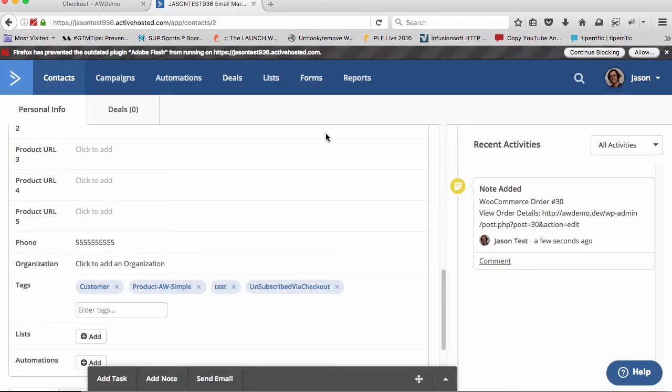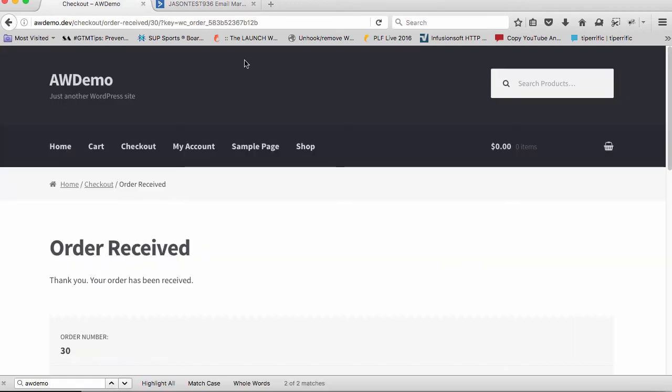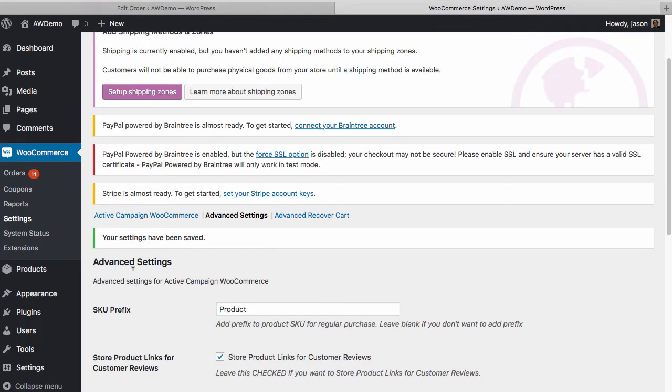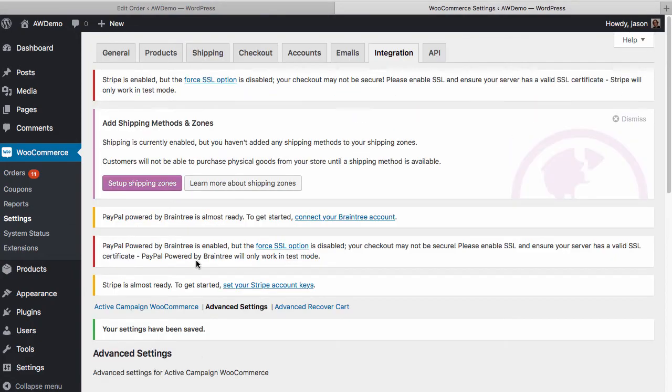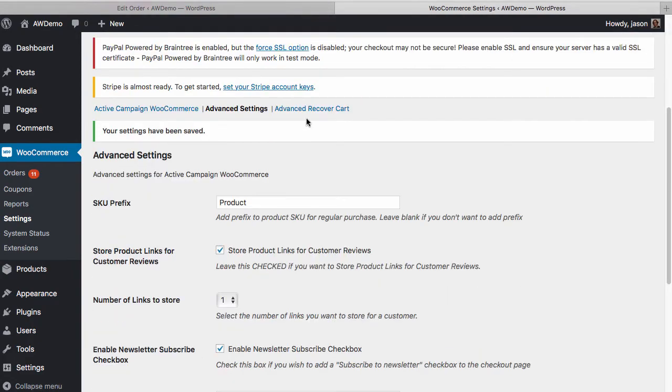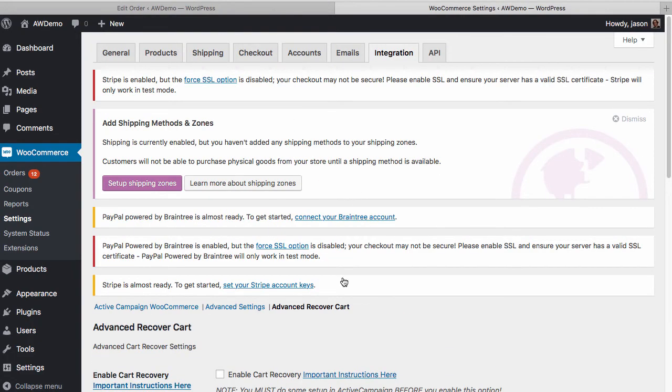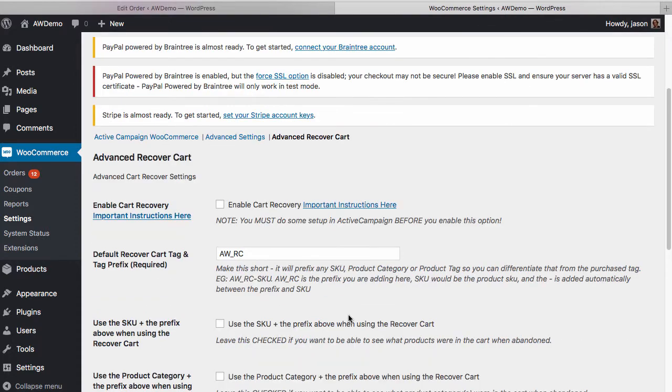So that is how that feature works, and that takes us to the end of what's happening on our Advanced Settings tab. Next up is the brand new Advanced Recover Cart. For those of you who have been customers of ActiveCampaign before November of 2016, this worked pretty differently than the way it now works. So this part is really exciting. It's totally improved about how this is working.